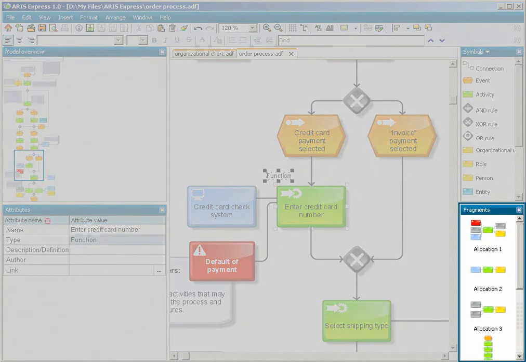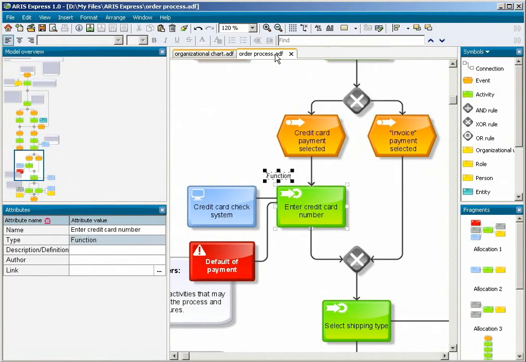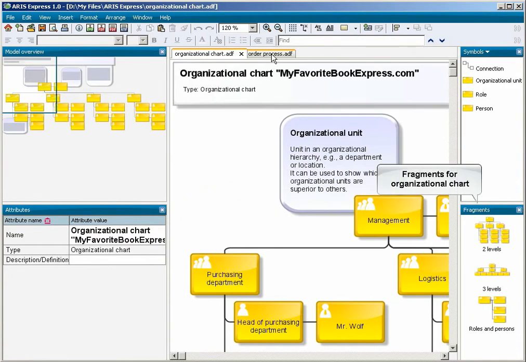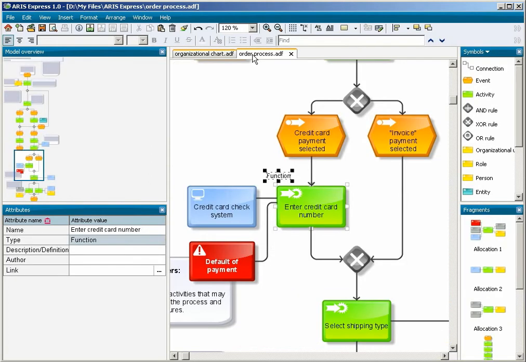The Fragments pane displays groups of items that you can insert into the model. You can create your own fragments. You will learn how to do this in another video. The content of the Fragments pane also depends on the model type. If you switch from the organizational chart to the business process model, the content of the Fragments pane changes.